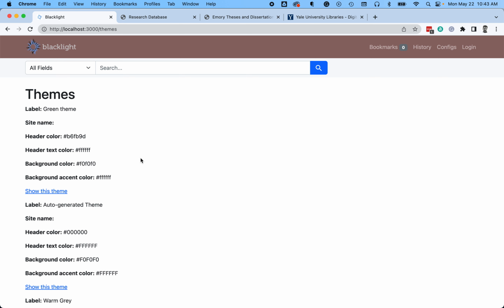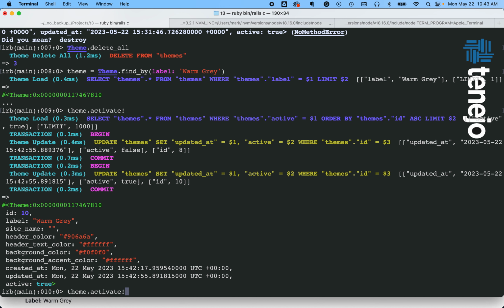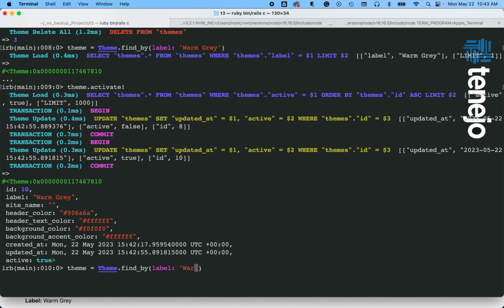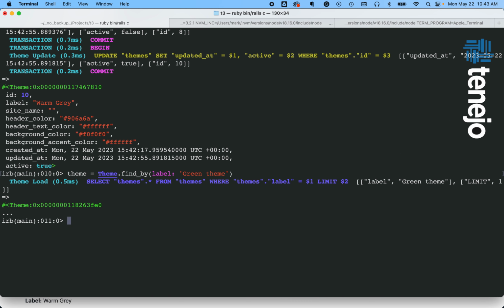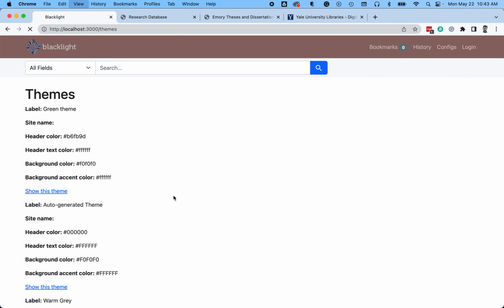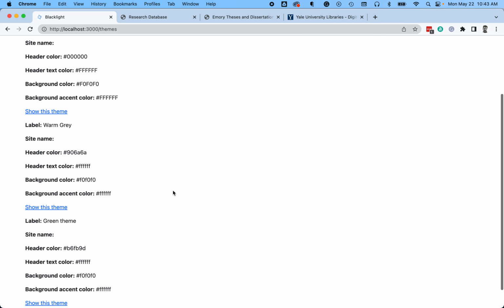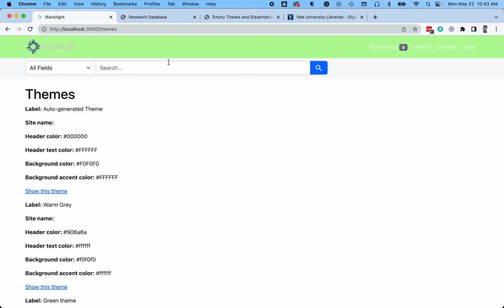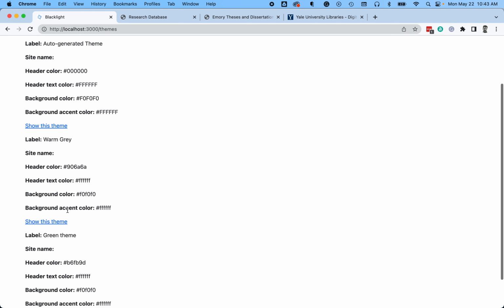So we saw our default black and white theme. Here's my warm gray theme. I'm going to go through one more time and select my green theme, make that active, go back, and now I get kind of a minty green. And now that I see it, again, I'd ideally like to be previewing this in the application, but now that I see it, I see that my contrast maybe isn't good enough.